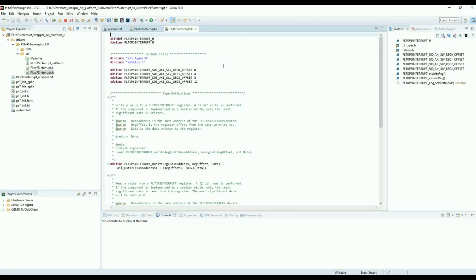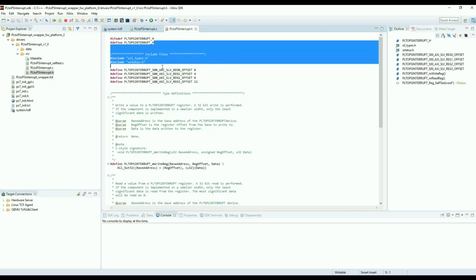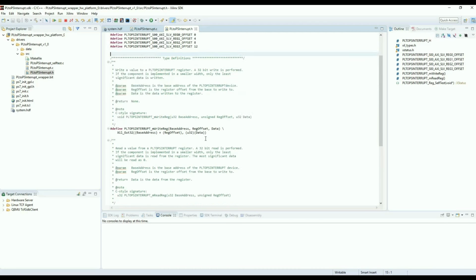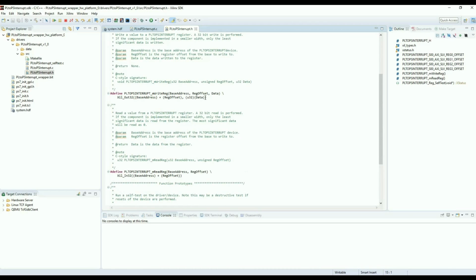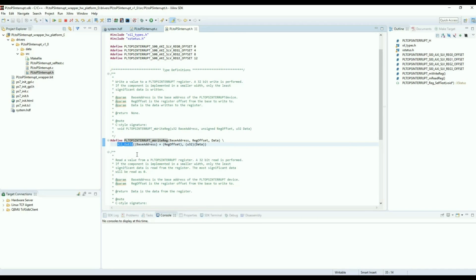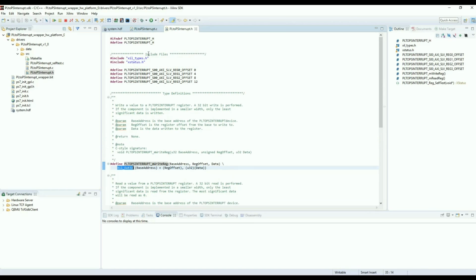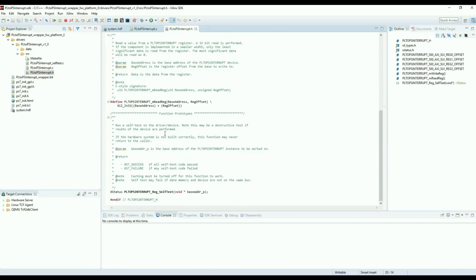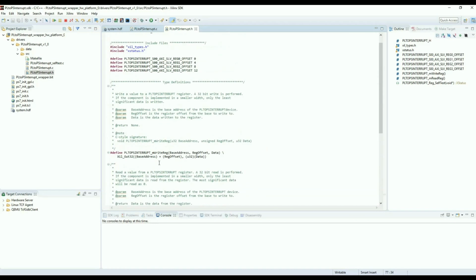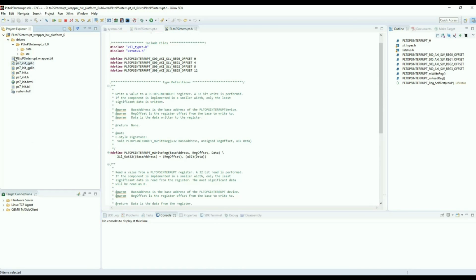Also, the PL to PS interrupt header file. This is what it gives you. All we have are two macros that kind of look like functions. It's just a macro replacement for this definition, and it uses this Xilinx out32 function, which is defined somewhere else. And there's also a test function as well. So we're not going to use any of this in our project, but note that's where it is. That's where it's located.